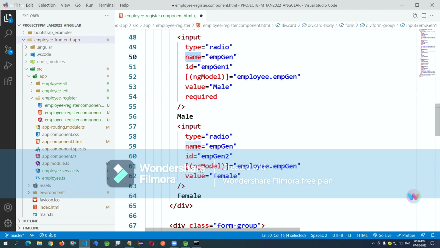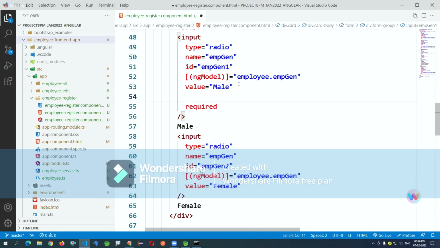Okay, so here, for this, I'm going to add a template reference variable. It's actually emp gen, ngModel.